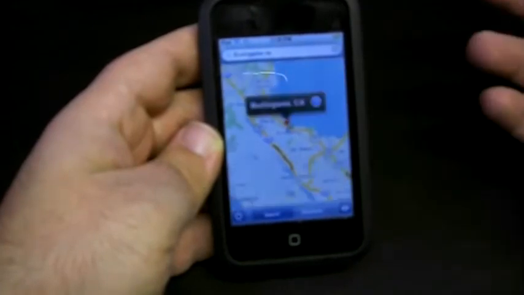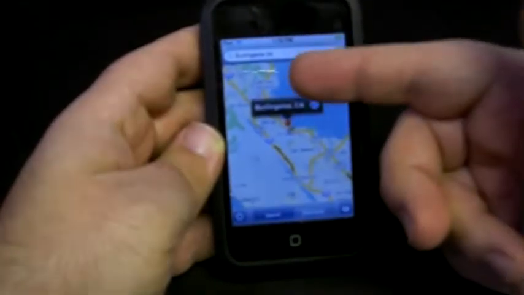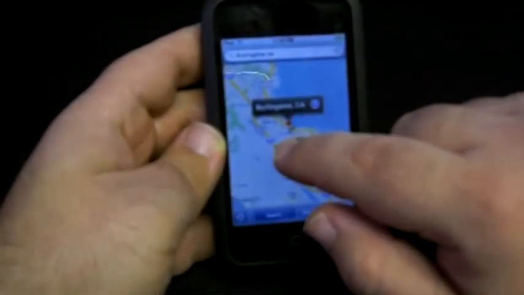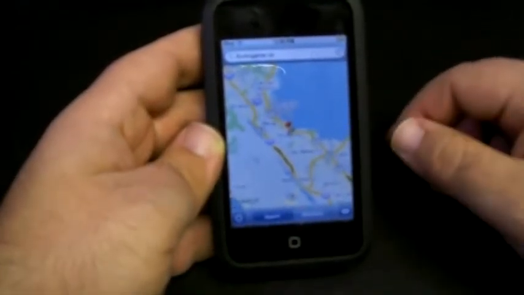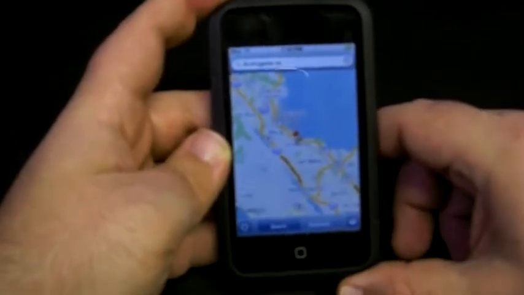You can, of course, look at the details of Burlingame by clicking on the information. You can even save that in your contacts list if you want to. Click on the map itself, and we can see that it's right by San Francisco Airport. All the information that you'd want at the tip of your fingers.